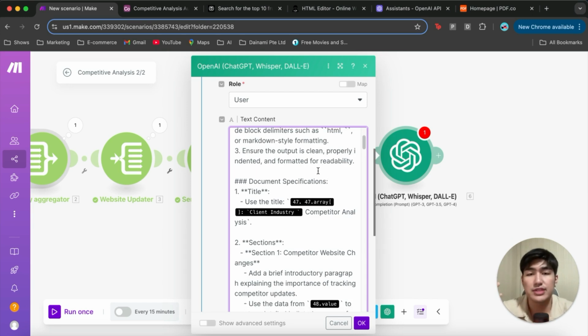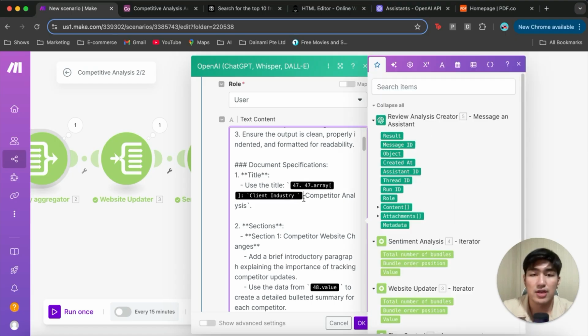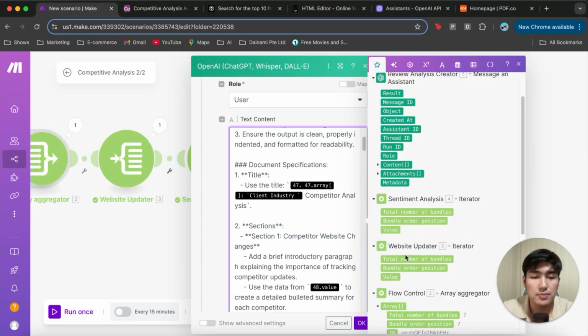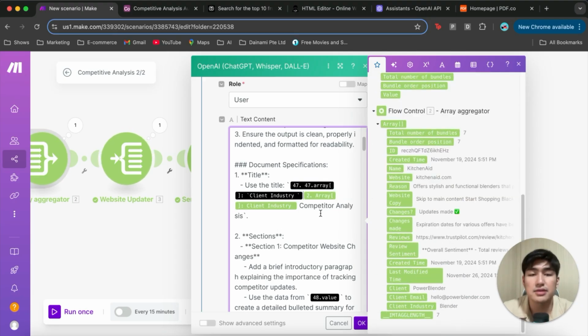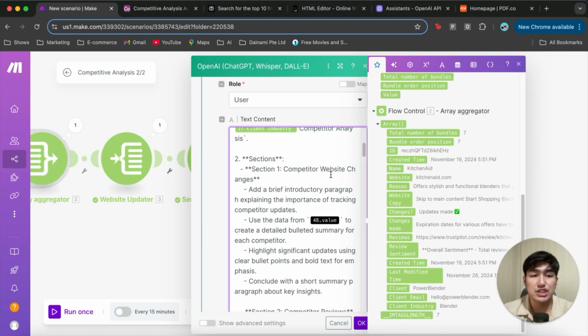Now we're going to move down to the next part, which is the document specification. We want to give it the title. I'm going to tell it what title we want to use, which in this case is client industry competitor analysis. You can see over here, this will allow this document to be named as such, like vendor competitor analysis, for this specific use case. Then I'll give it the information for our document.